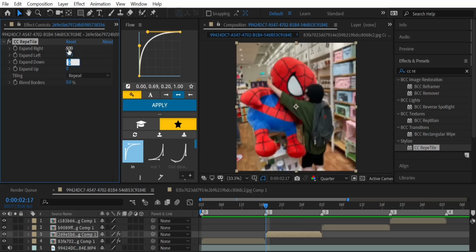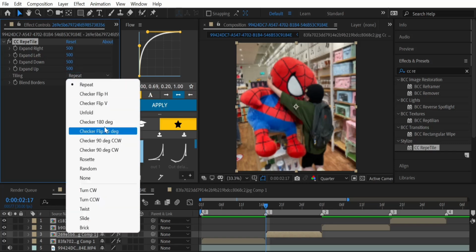500. And then I'm going to change it from repeat to no. Yeah, no, I want to keep it on repeat. So you want to use repeat or unfold.